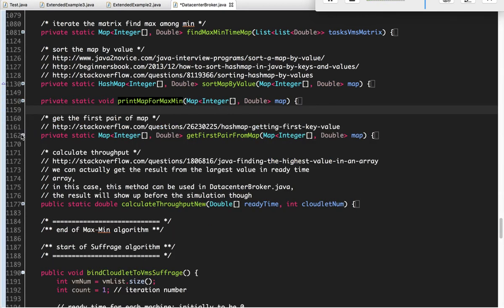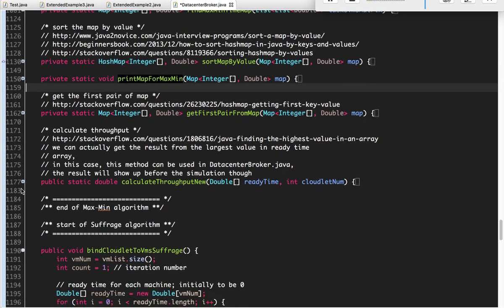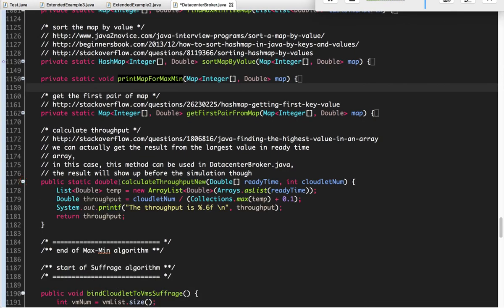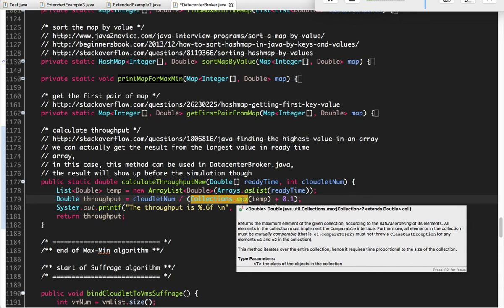And also, I modified the throughput calculation formula here, because if we think about it carefully, the maximum finish time will be the largest value in the ready time array. So we can just simply use that value to calculate our ready time, and we can save the iteration time to search in the cloudlet list. In this function we just use the Collections.max function again to get the maximum value from the ready time array.